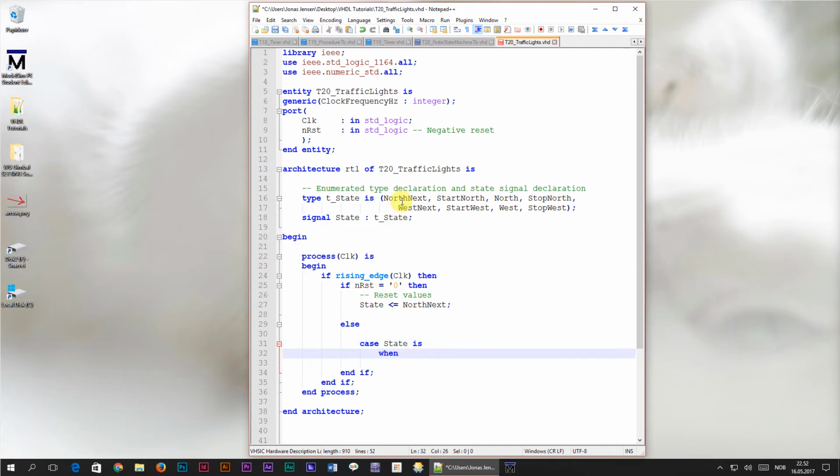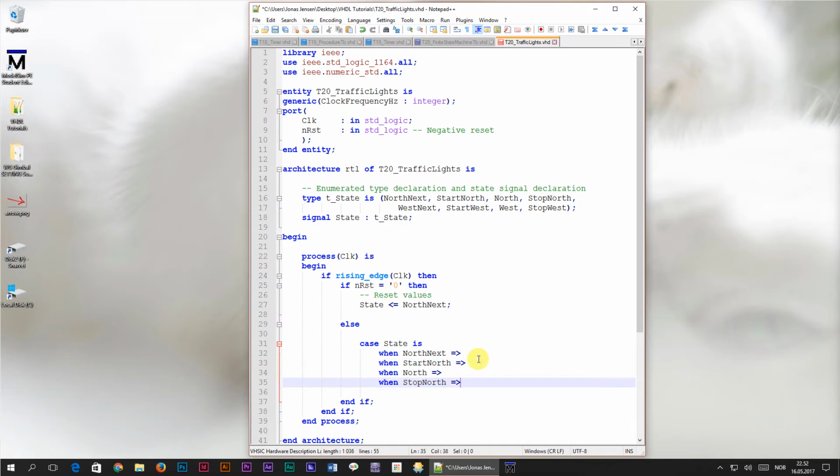I'll create the first one by typing when north next, arrow notation. Then I'll do the same thing for all of the other 7 states. And finally, we'll close the case statement with an end case tag.